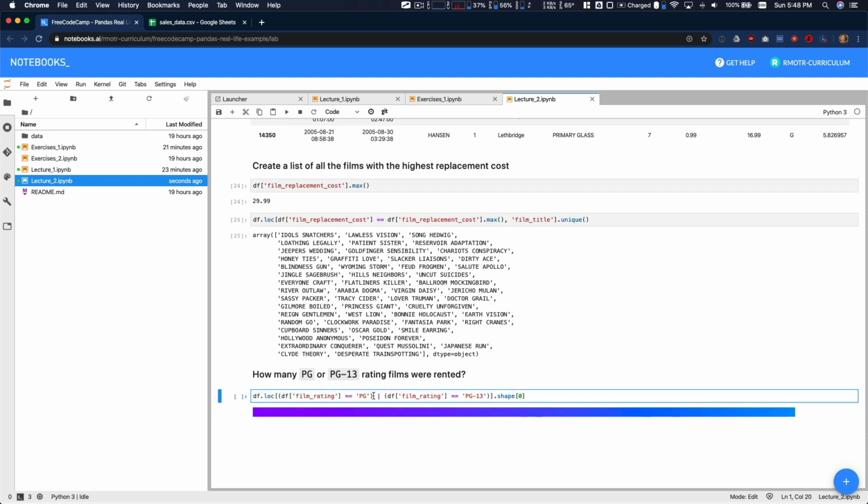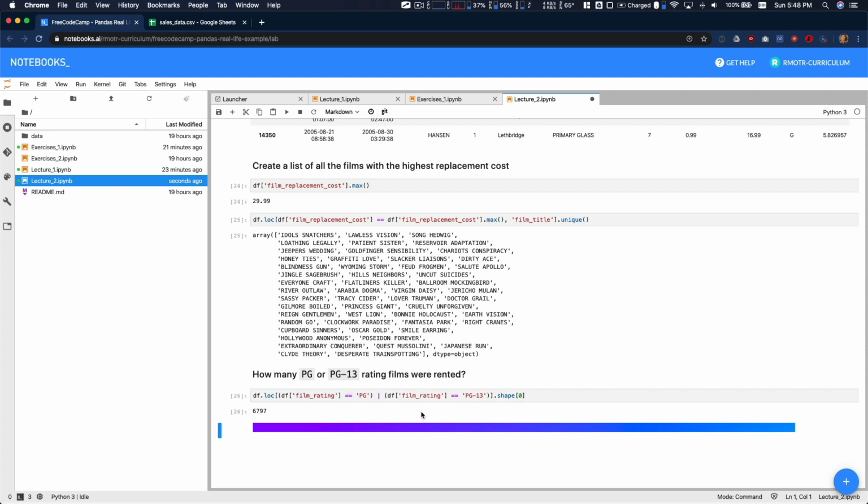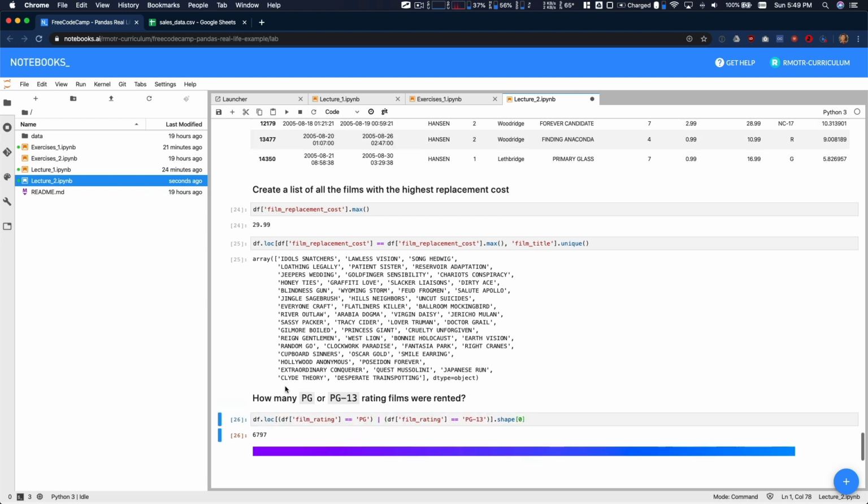And also we can see right here, just for you to have an idea, all the films that are in the category PG or PG-13. It's very simple also to filter that data. So this is the process we usually follow.